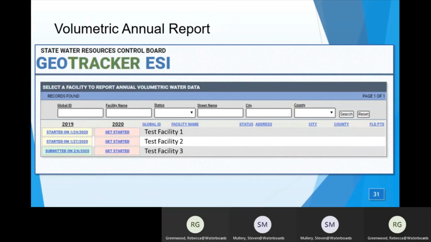Once you do that, you should see your facility listed in the middle of the page along with 2 options to report the 2019 data and the 2020 data. Please note the 2020 report is currently locked for editing, and you should just enter the 2019 data at this time. Also, this page shows the status of the report. Red indicates the report has not been started. Yellow indicates the report has been started but not submitted. And green indicates the report has been submitted. Next slide.